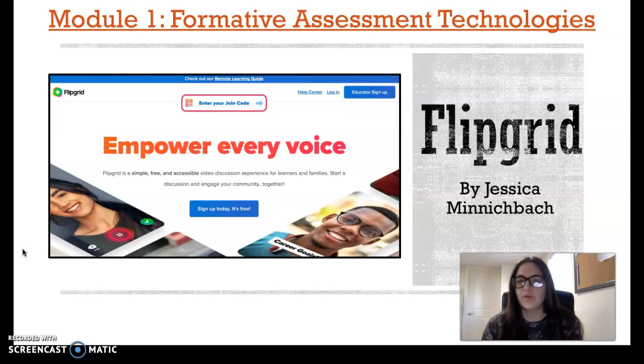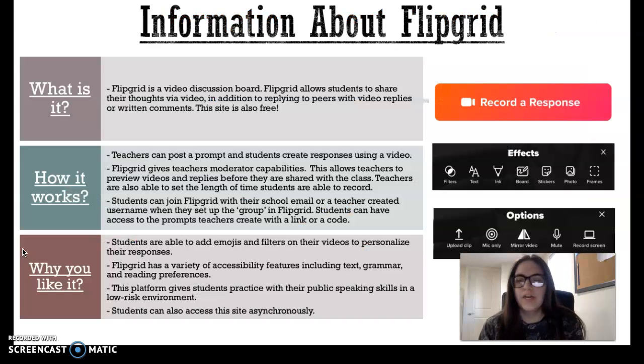about Flipgrid as a formative assessment tool. So Flipgrid is a video discussion board that allows students to share their thoughts via video, and they can reply to their peers either with a video response or written comments. Another perk is that this site is free.